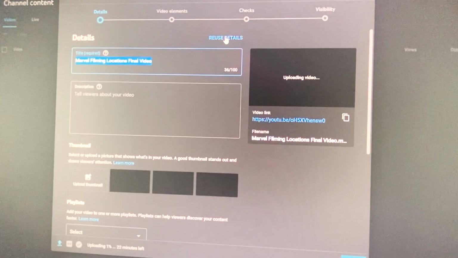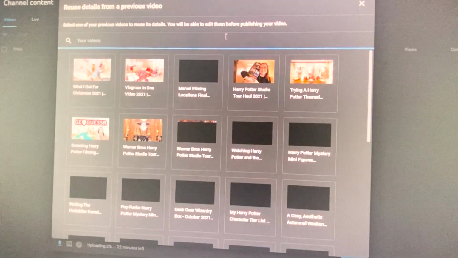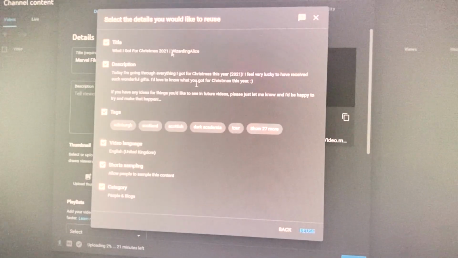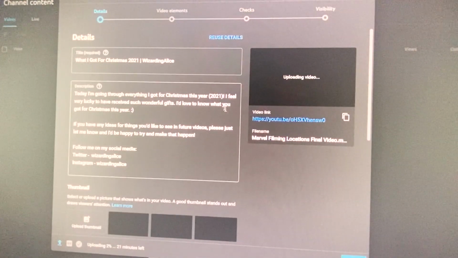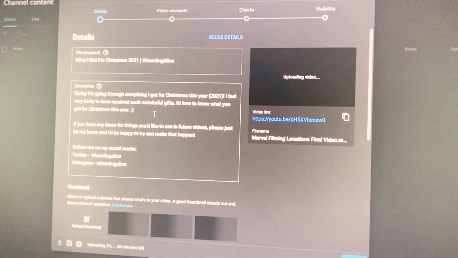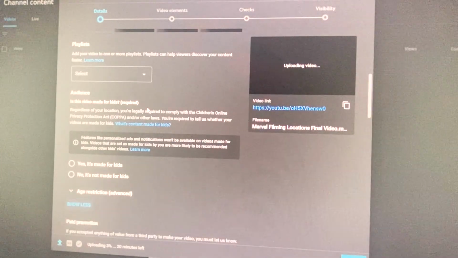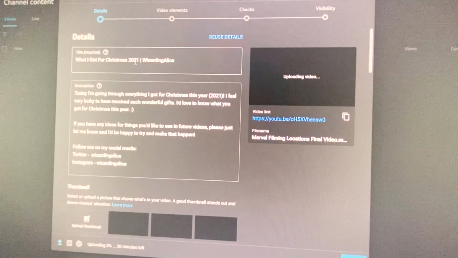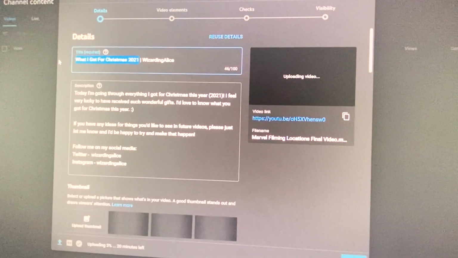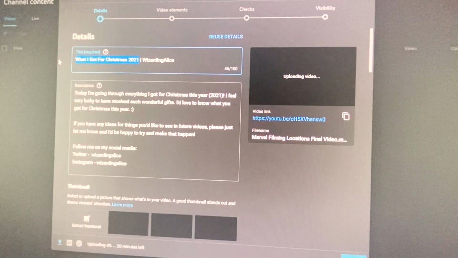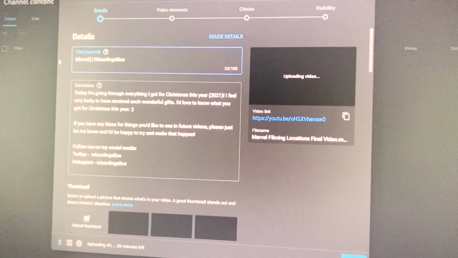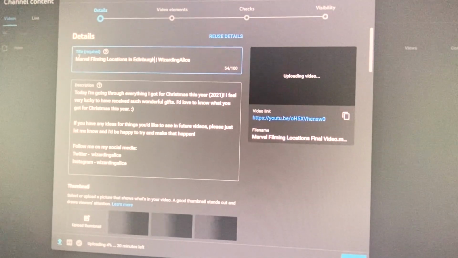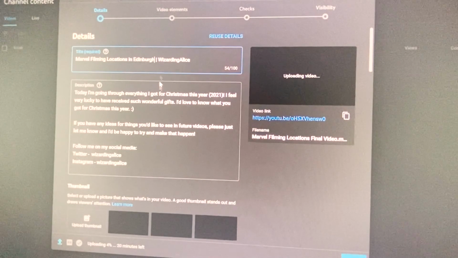YouTube has recently added this reuse details link, which is really useful. So I can just pick a video, so I don't know, I'll just choose my most recent one and click reuse, and that will add in everything from that past video, which means that when you go down to tags, for example, I don't have to redo all of it. So what I'll do is I will change the thumbnail and the title, and I'm going to call this Marvel Filming Locations in Edinburgh. And then I always just have my little username there.